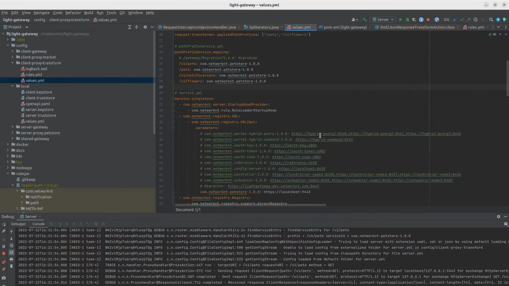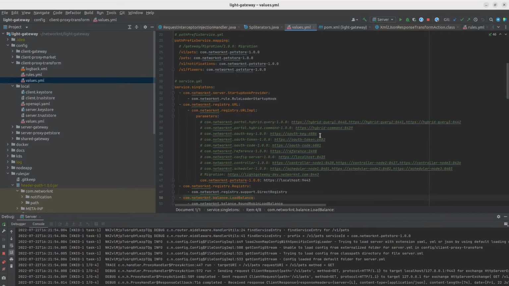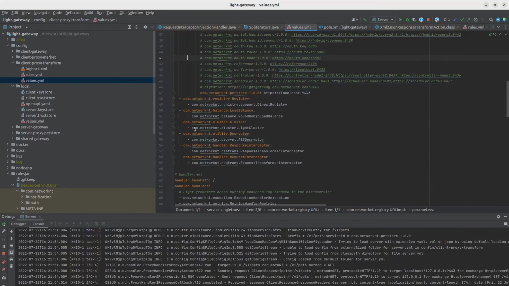In the service YAML, we have this section defined for rule loading during startup. There is a startup hook provider implementation that loads the rules. It loads the rules from rules.yaml because we set the source to a config folder. Because we are doing the request transformer, we also have this request interceptor defined here, and we have the request transformer interceptor implementation defined here. This is a rule-based interceptor implementation on the request side.